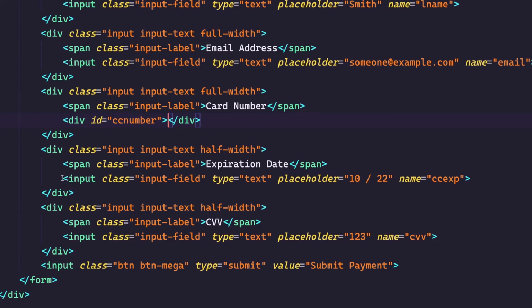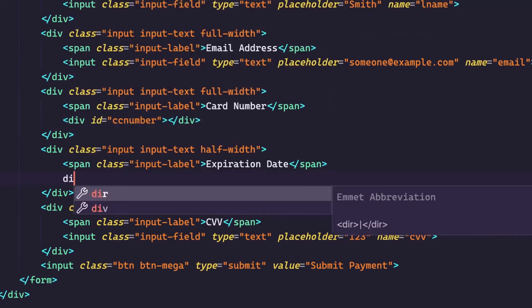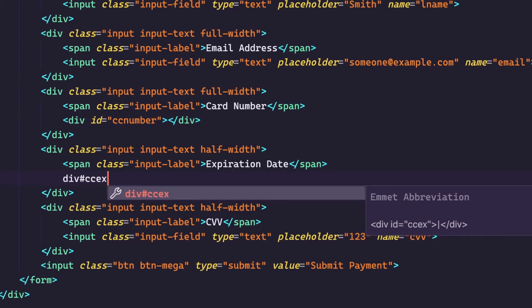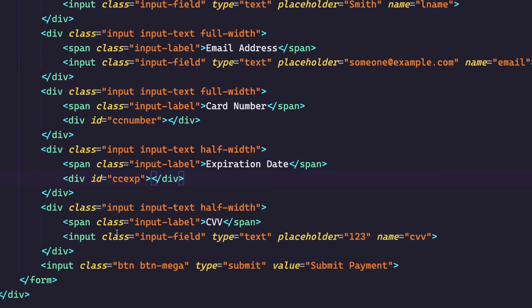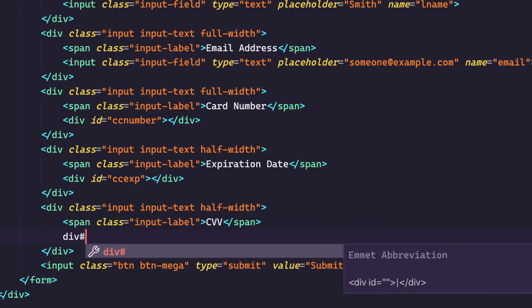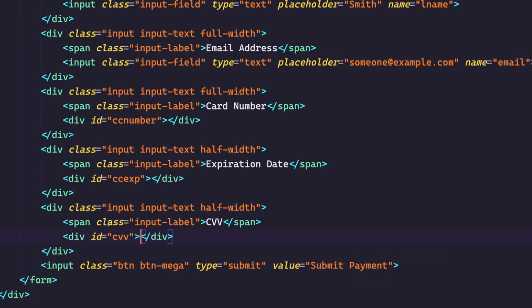And I can go ahead down here. This is going to be a div of ID CCExp for credit card expiration date. And I can go down here and do a div of ID CVV, and that's where the CVV is going to go. And so what Collect.js is going to do is look for these IDs, and it's going to draw in iframes with input fields that the customer can fill out that'll look like yours and have the styling that we added up there in the header, to make them look exactly like you hope they will.